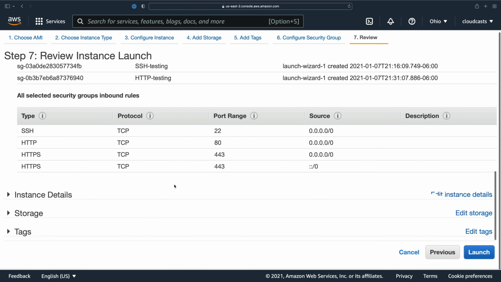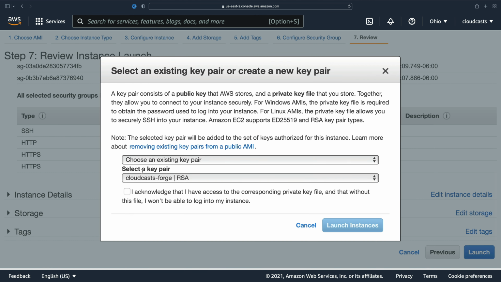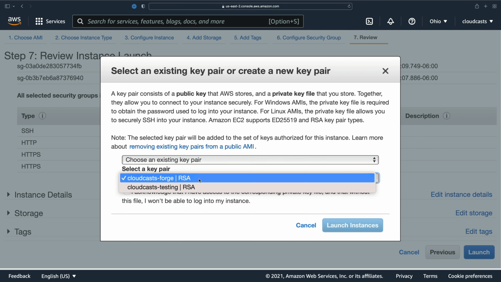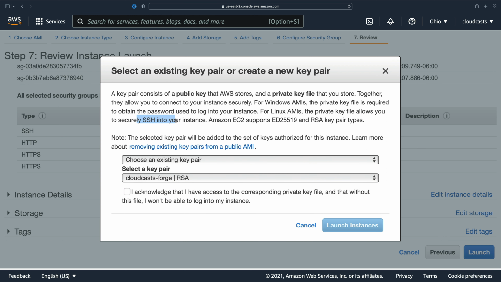This is basically just saying these are all the options you selected. That's great. I'm going to launch, and then it's going to say, wait, you need to select a key pair. And if you don't have a key pair, it'll ask you to create one. You can create a new one here if you want. I'm going to choose an existing one because I already have these. These are a key pair that you use to SSH into your instance. So I have one named Cloud Class Forge. I acknowledge that I actually have this private key, so I can actually SSH into the server.